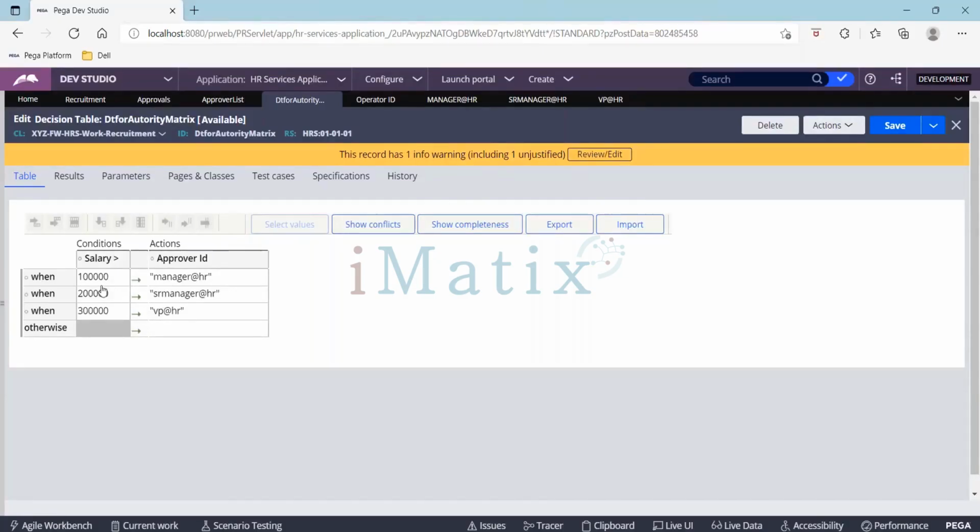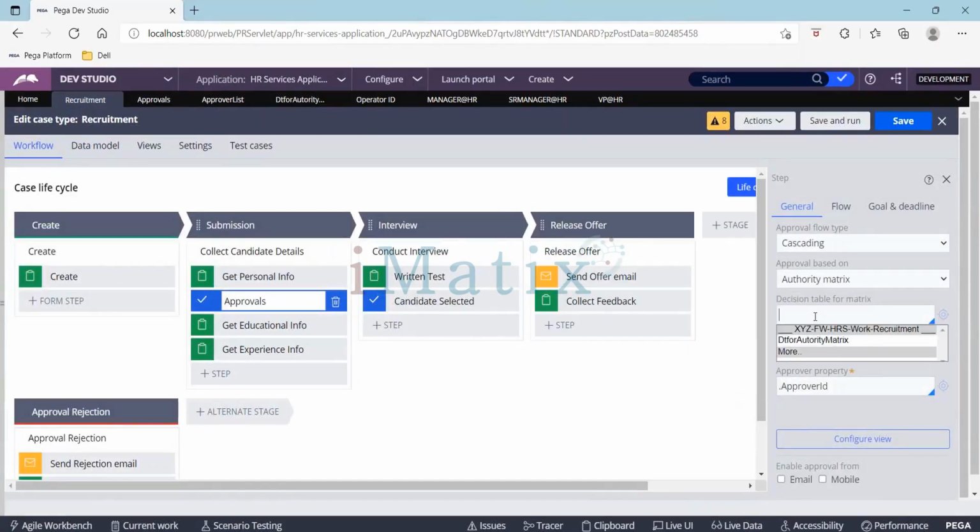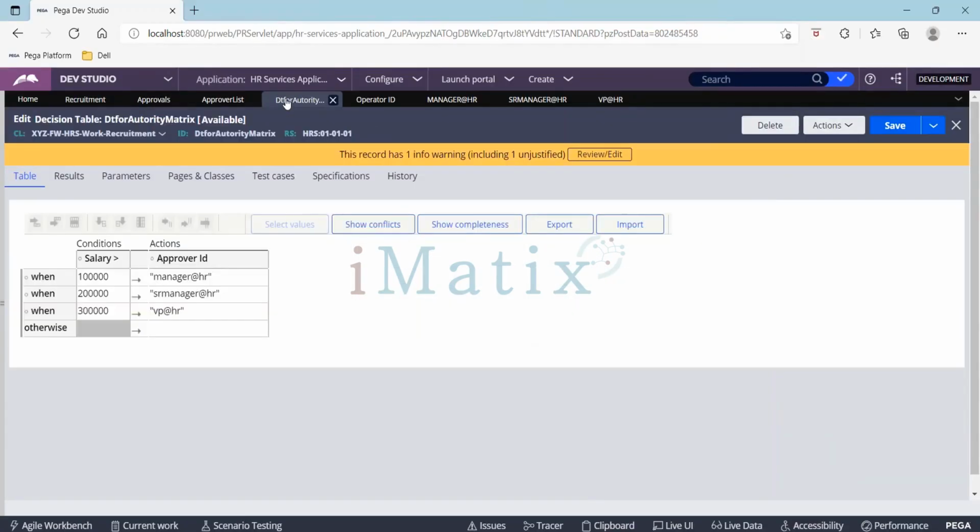Perfect. Here, which means 2 levels of approvals are happening as per the conditions that we have given. Let me just go back to the recruitment. One more question. Can you go back to the decision table? Now, suppose we would not have given append there, that means just senior manager at HR will come, not the manager at HR. Not the manager, because this would be overridden. Correct, exactly.